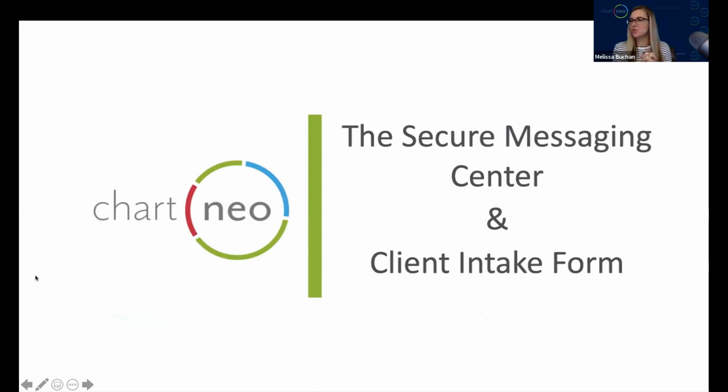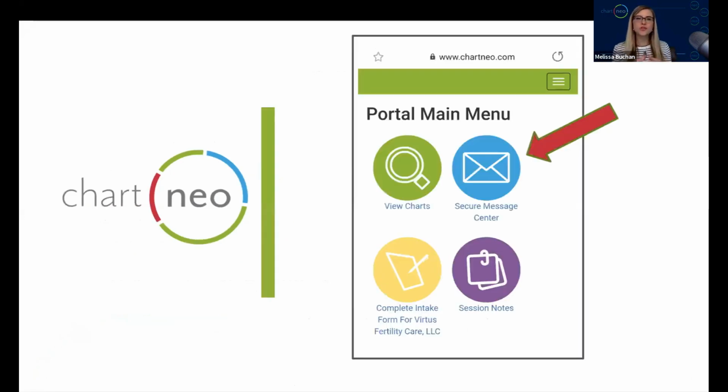Okay, so today we will be covering the Secure Messaging Center and the client intake form. First of all, in this slide, what we're seeing in the box is the client view when they are holding the phone in their hand and they have the app. They are able to scroll through and locate the portal straight from the app.